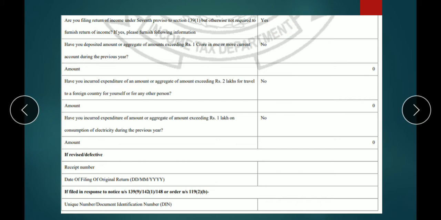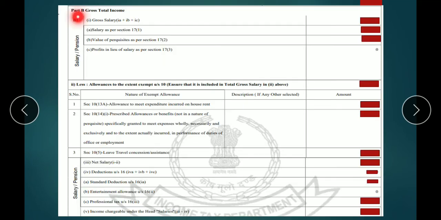Then the next page will be Part B, gross total income. Friends, you need to check the gross salary showing here with your Form 16. You can easily get the Form 16 through the income tax website. Once you have checked, then you proceed to the allowances to the extent exempt under section 10.